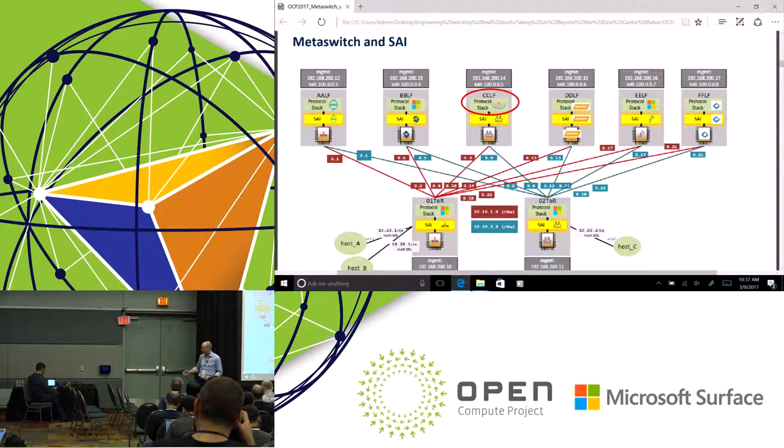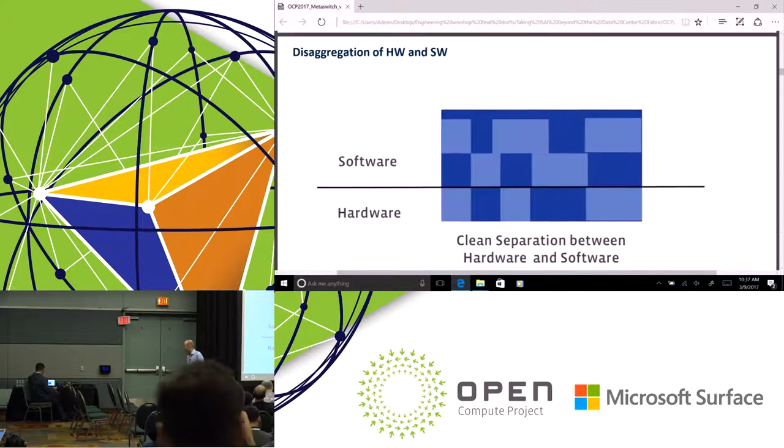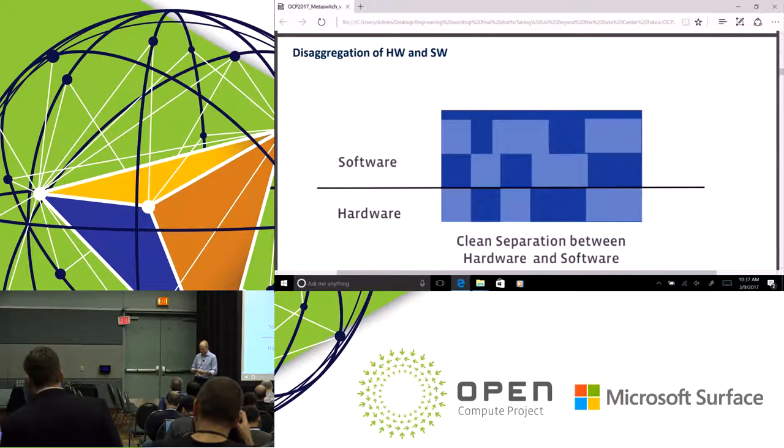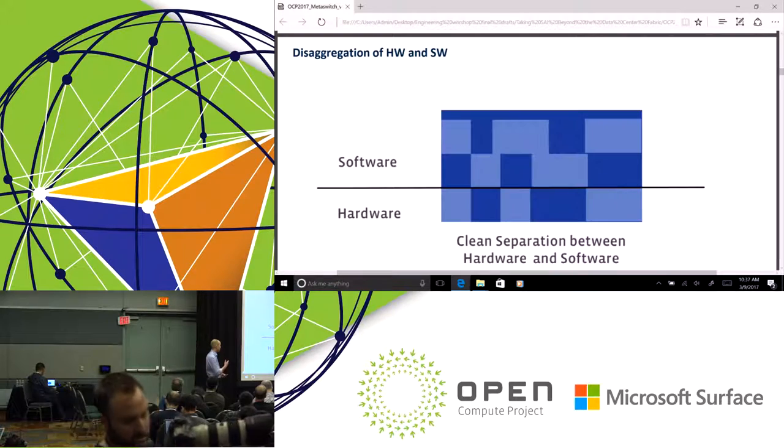And just to illustrate my point, here's a slide that Omar created, which I've borrowed off him. It's a guiding principle that Facebook use. This is a shot from their recent Disaggregate conference, where one of their guiding concepts is disaggregation of hardware and software between the data plane and the control plane.